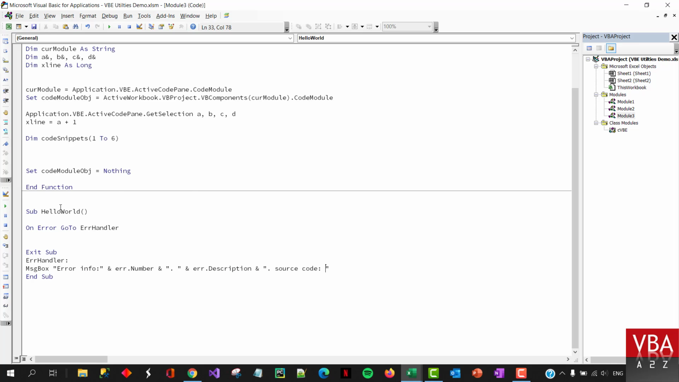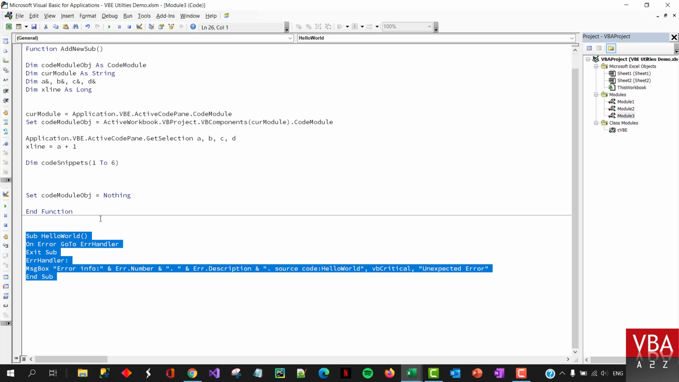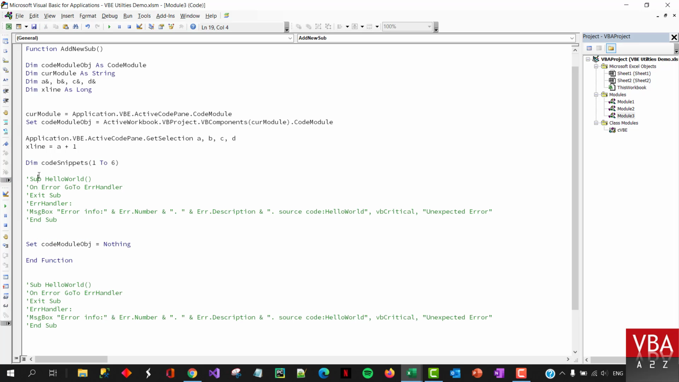So for now, I'll just hard code it as hello world. And then this can be passed as vbCritical, unexpected error, something like that. So let's say that we want to construct a code like this. Some of the variables here will be dynamic, as well as this. So I'm going to copy this code. For now, I'll just put it in this fashion.